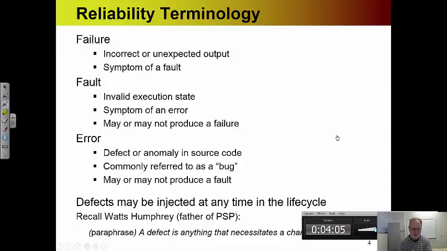Now, failures can be caused by faults. There are no failures that aren't part of a fault, but not vice versa: not all faults necessarily produce failures. There are some invalid execution states that your program recovers from, or that just aren't critical enough to cause some kind of unexpected output. Look at the way failures and faults are worded. Incorrect or unexpected outputs refer to the running program, to our dynamic testing. A fault, an invalid execution state, again refers to execution.